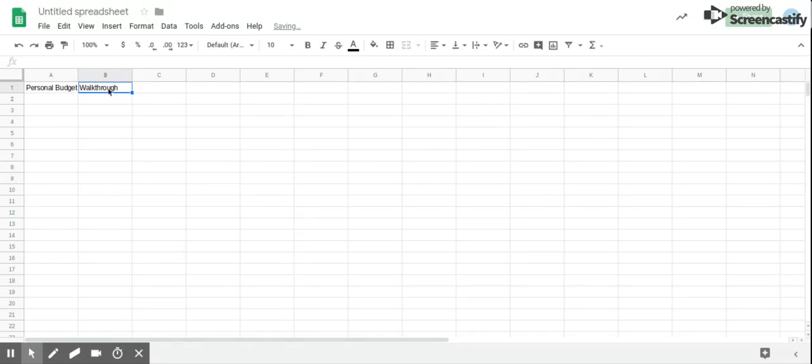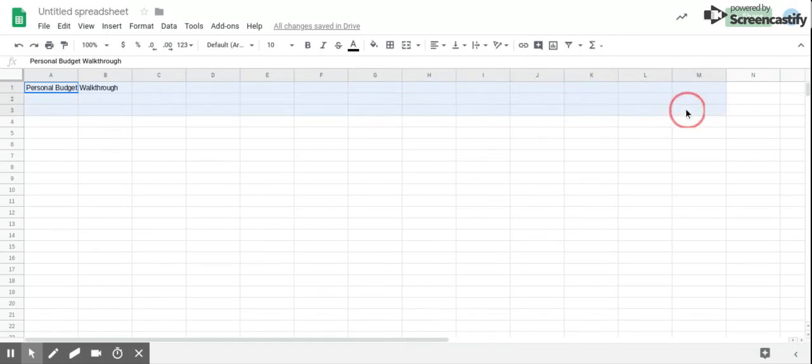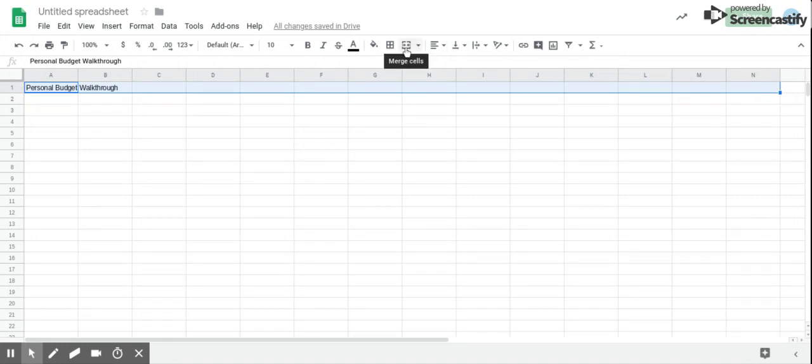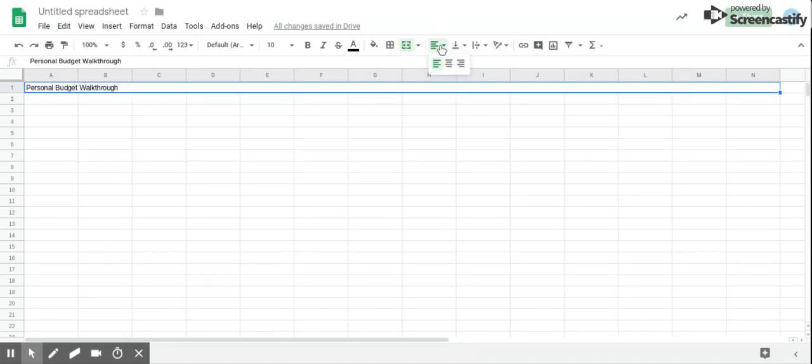So we're going to merge the cells. Cell A1. So we're going to click on A1. We're going to drag our cursor across all the way to N1. Let it go. You can see that cells A1 to N1 are selected. We're going to come up to our toolbar and we're going to hit merge cells. And then we are going to center align it.